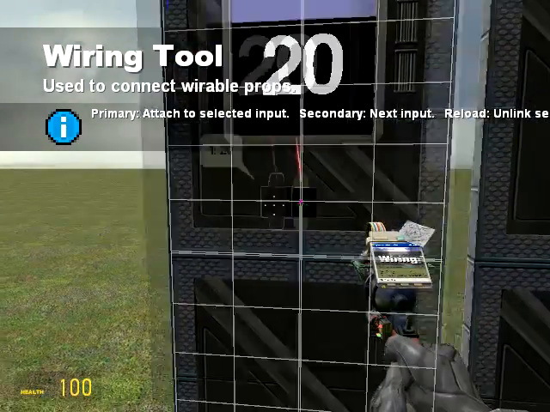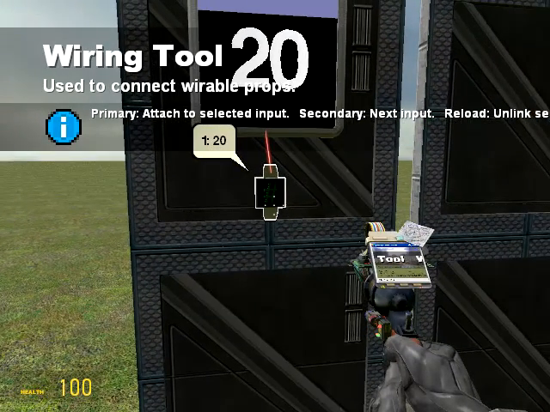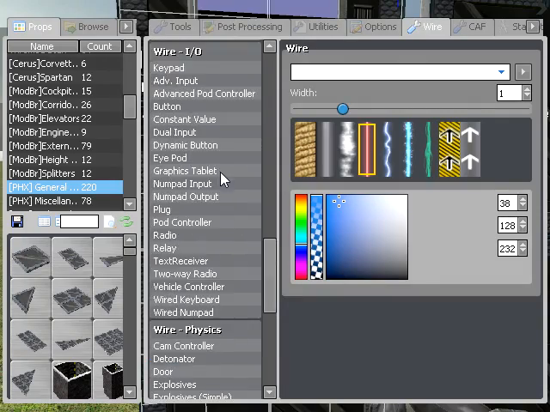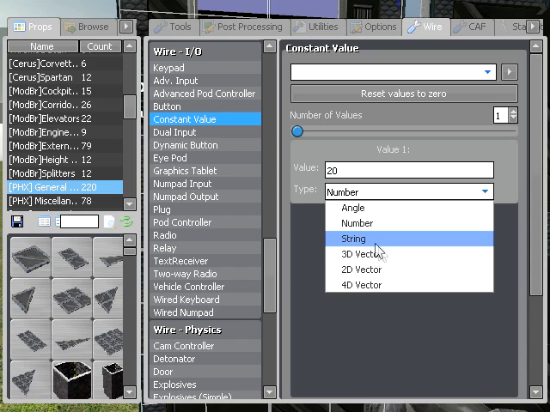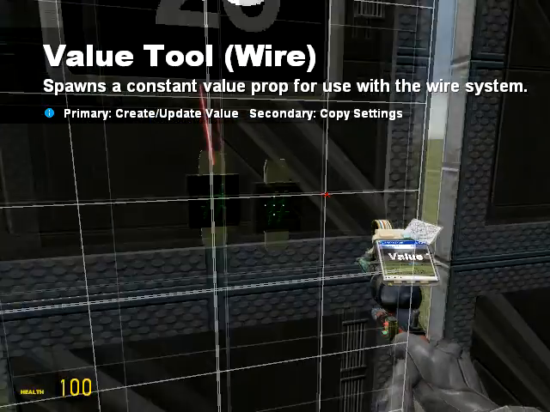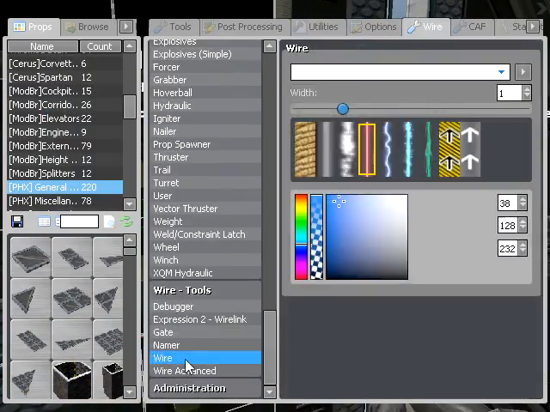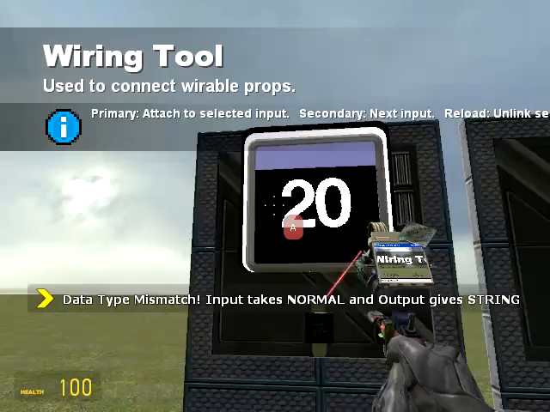We've been using this for ones and zeros for inputs and outputs. Everything has been based on numbers, but wire is not limited to numbers. If you look at a constant value and look at where it says type, besides number we have things like angle, string, 3D vectors, 2D vectors, 4D vectors, and these are all different types of information that you can feed into wire systems. They're not completely compatible. If I spawn a string and type Arbiter and then try to display it on this screen, because this screen is developed for numbers, I get an error there that says data type mismatch. So obviously we can't do that.